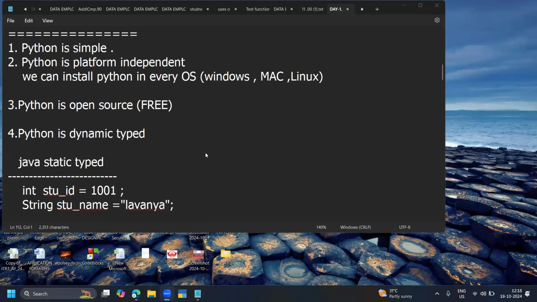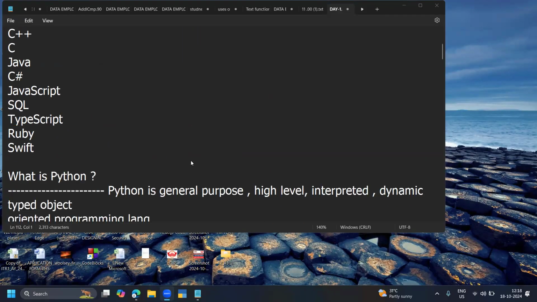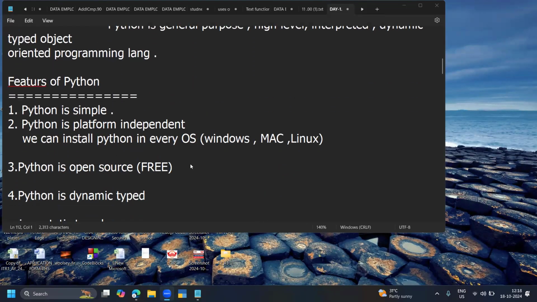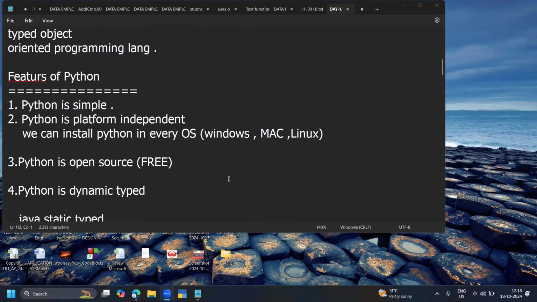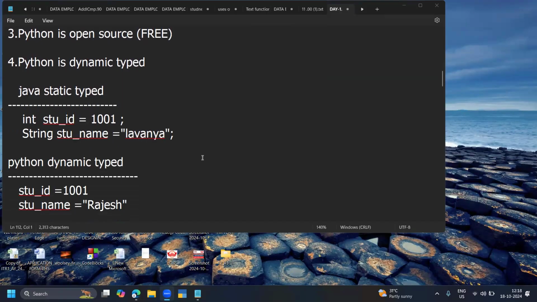So in the last class, we discussed what Python is and what the different features of Python are. There are multiple features available. Python is simple. Python is platform independent. Python is open source. Python is dynamically typed. What is the meaning of dynamically typed? There is no need to specify the data type like int, string, and no need to give the semicolon also.